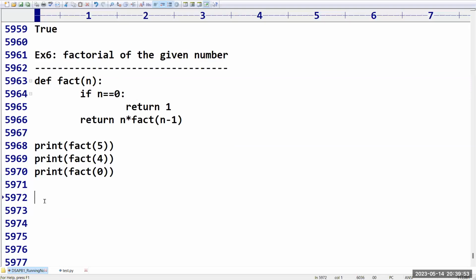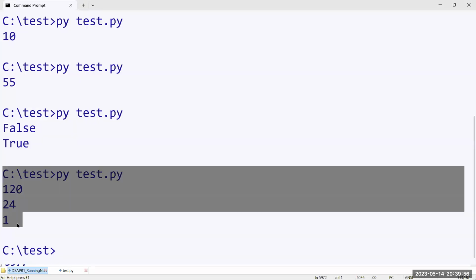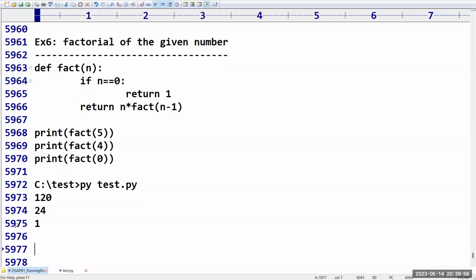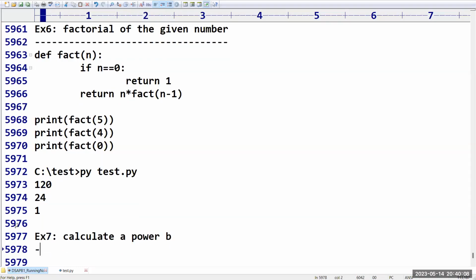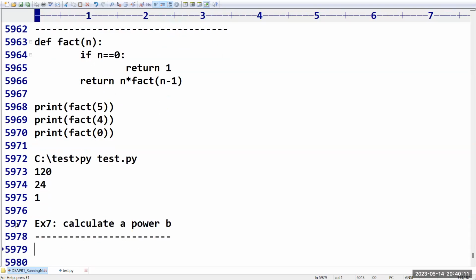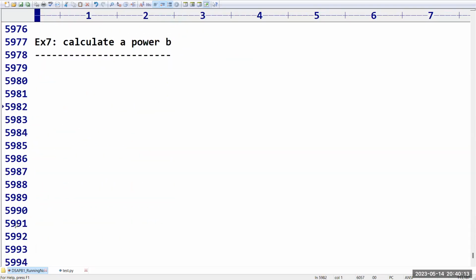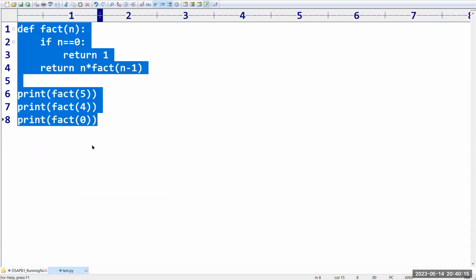I'm not asking for any doubts regarding this because from day one we have been discussing about this only. Next program, I want to calculate a power b value. I want to calculate this value by using recursion. Let us see how it is going to work by using recursion.